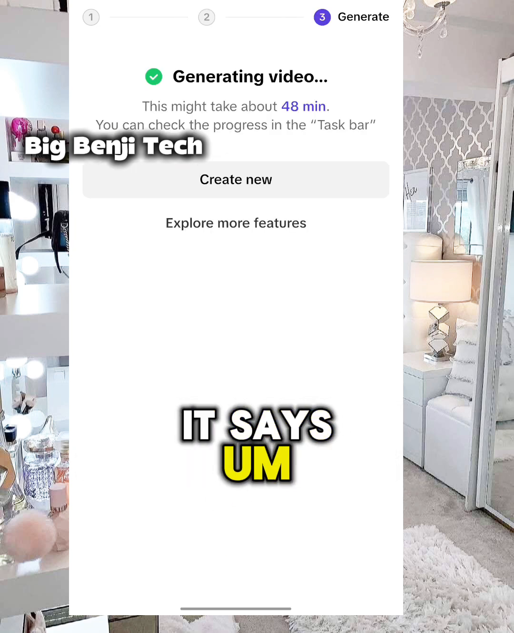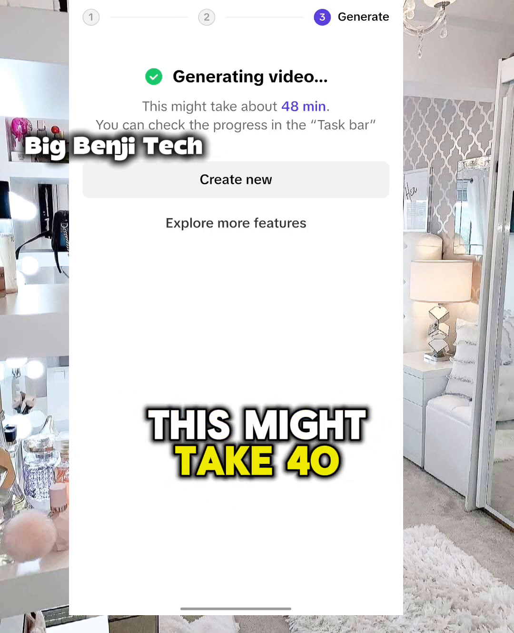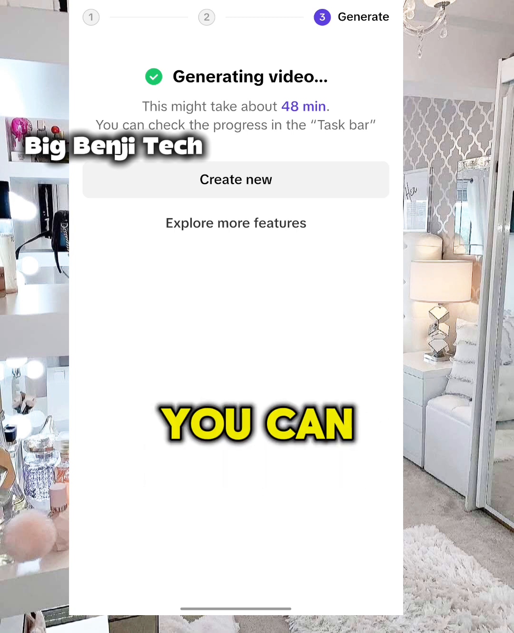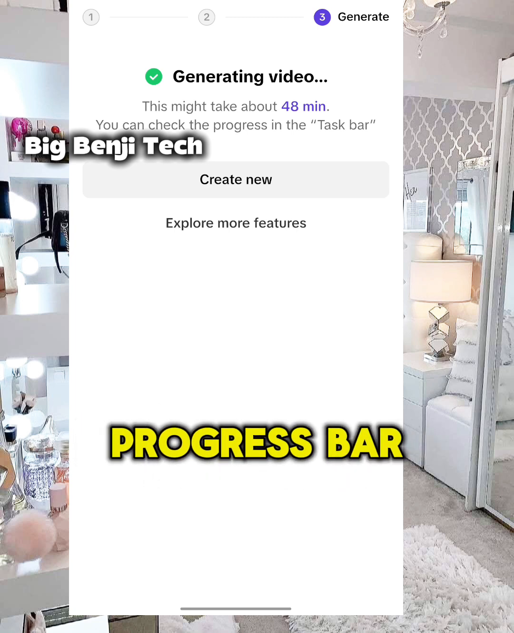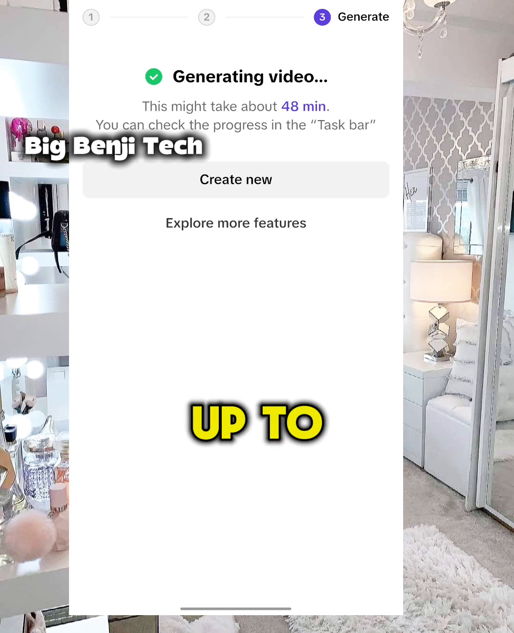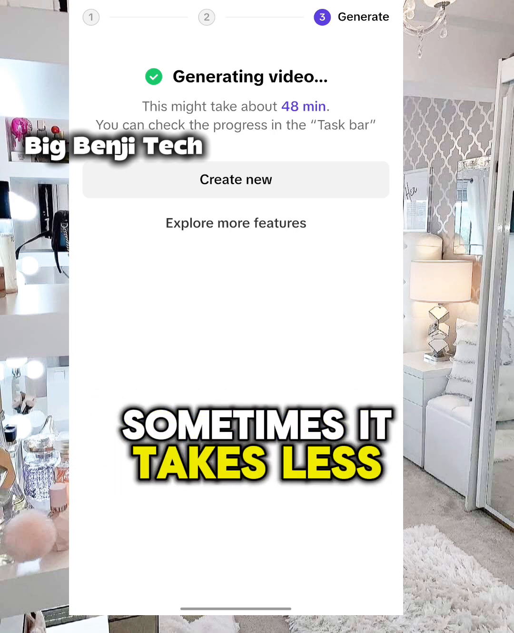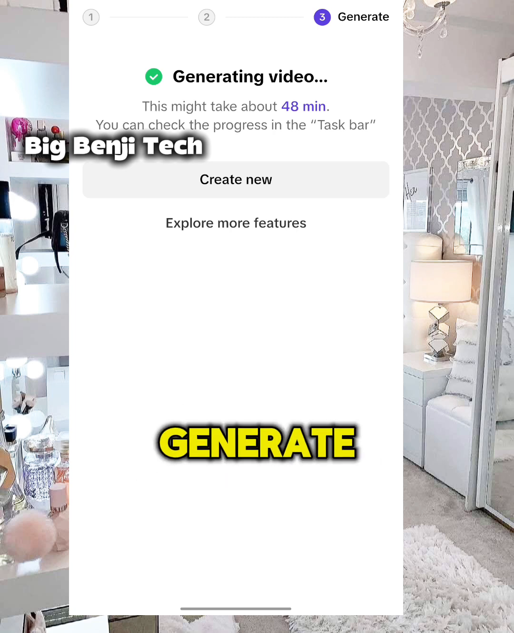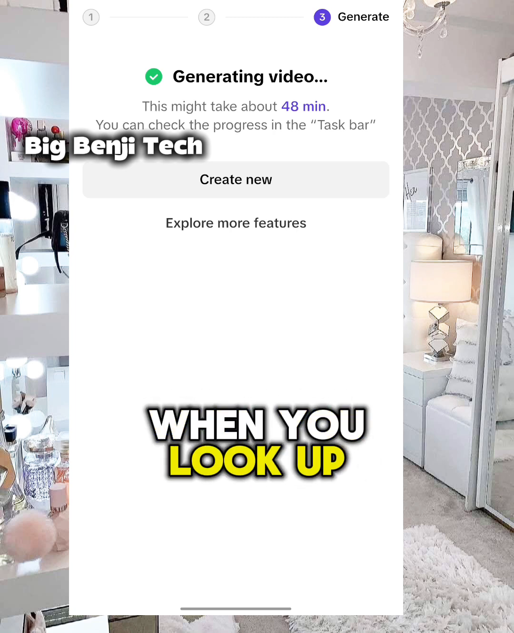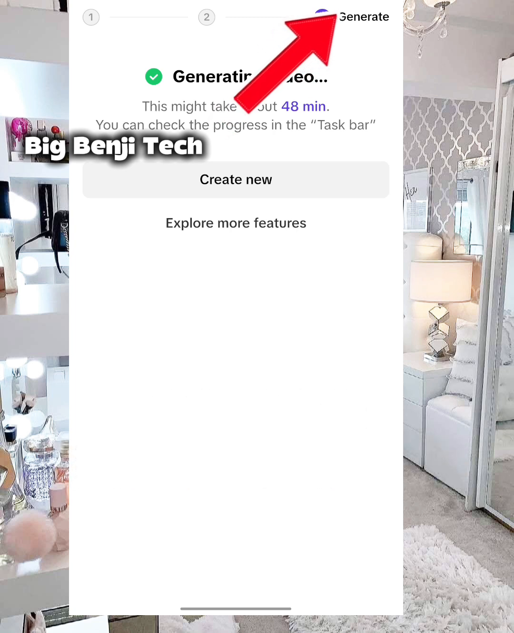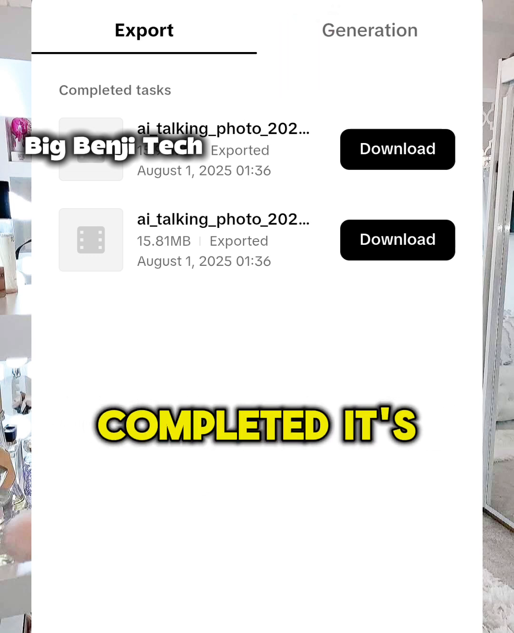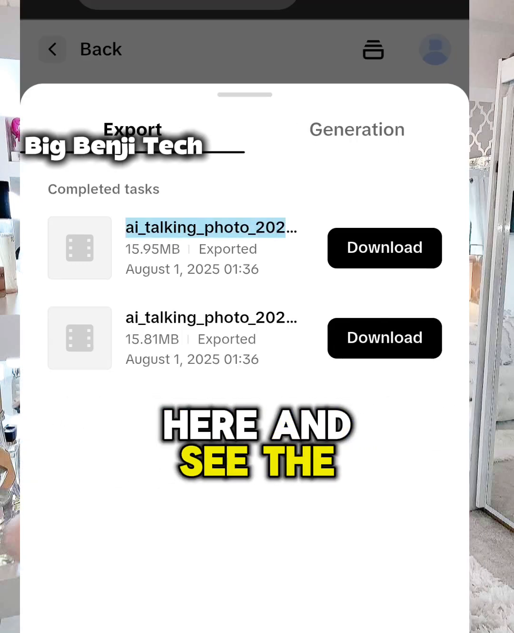It says this might take about 48 minutes. You can check the progress bar. This will not take up to 48 minutes, it's just an estimated time. Sometimes it takes less than 5 minutes to generate, so you have to wait. When you look up here, you see that it has started loading. It has completed its loading here and you see the video.